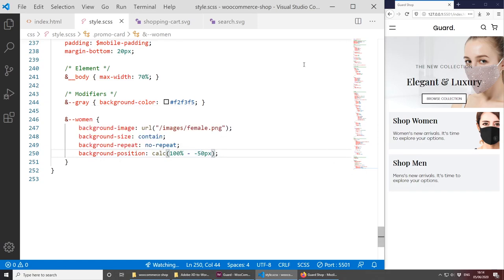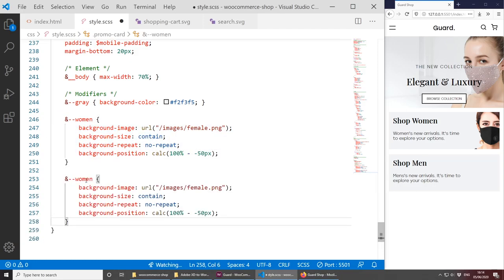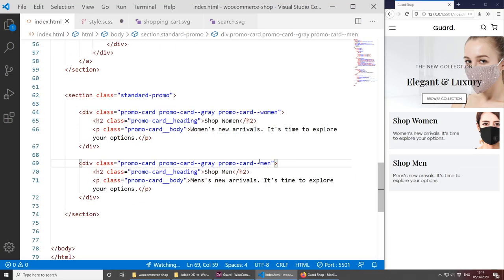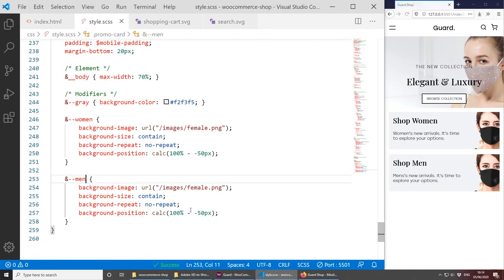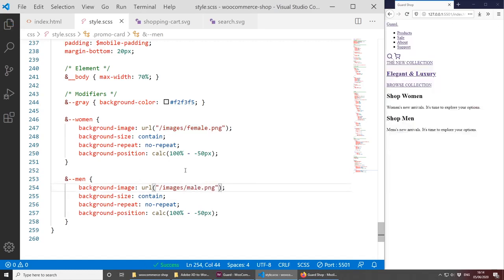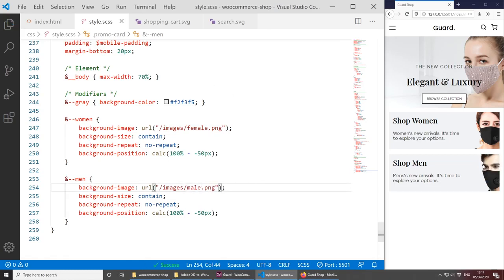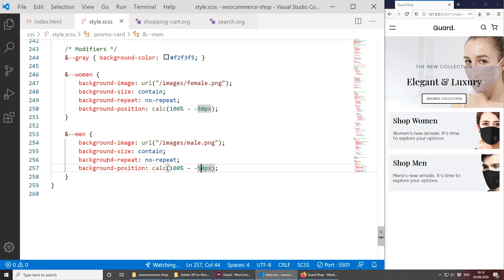So let's leave it as it is now. I quite like the way it is anyway. And we need to copy this code and do exactly the same for the men, and we need to do male, and that's perfect. And of course, having two different classes allows us to position the image the way we want.